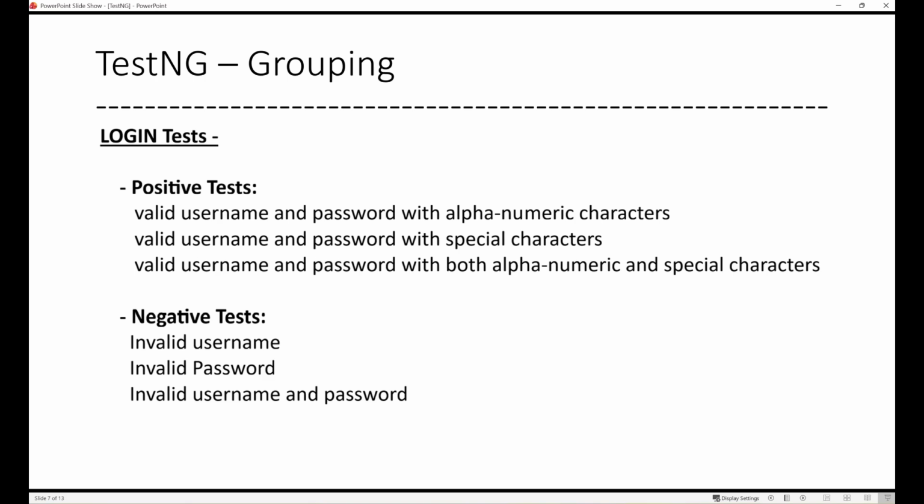There is a limited number of special characters which are usually allowed for username and password, and this scenario can be tested using those special characters along with alphanumeric characters. The third scenario can be a combination of both alphanumeric and special characters.